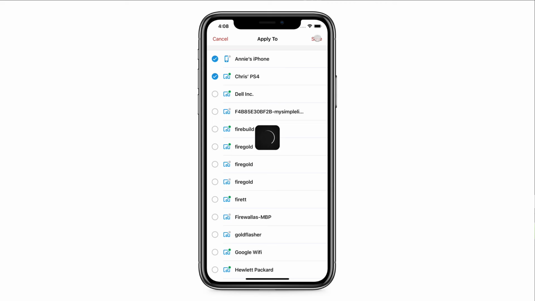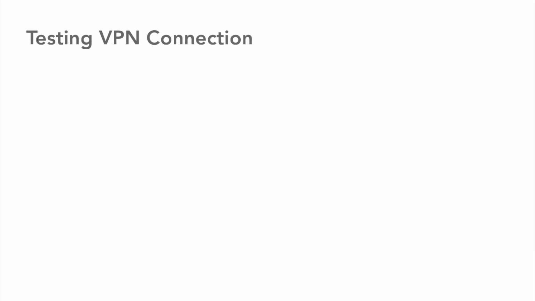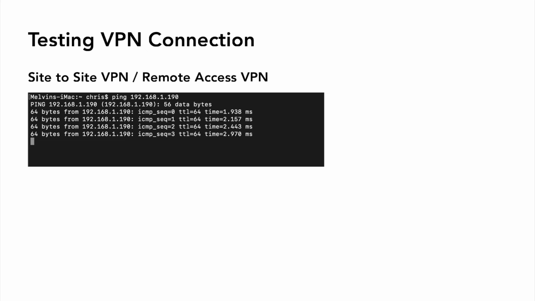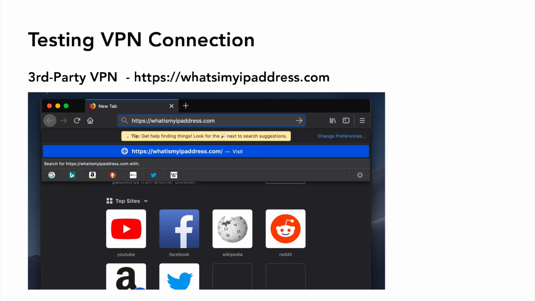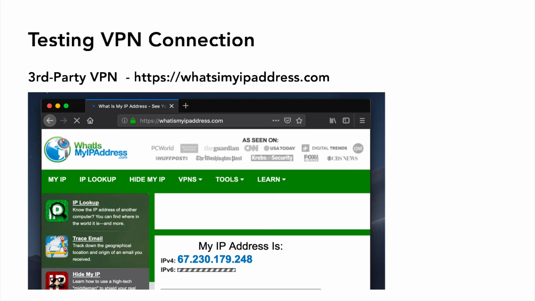To test if the VPN connection you created is working or not, for site-to-site VPN and a remote access VPN, you just need to ping the remote site IP address. If it is pingable, it means it works. For third-party VPN, type this URL on your browser. It shows the IP address assigned by the new VPN connection. This should match the network info given by the third-party VPN provider, and usually is different from your IP address without using the VPN.